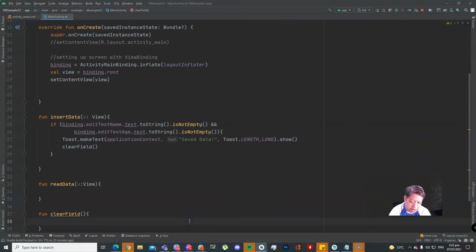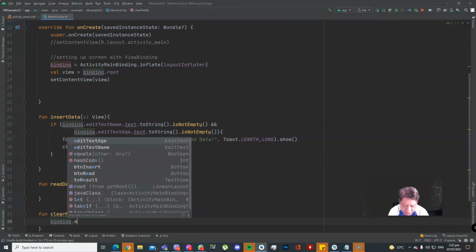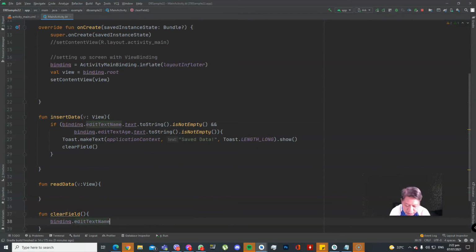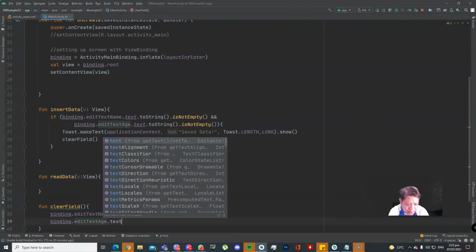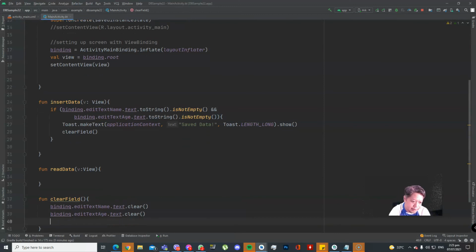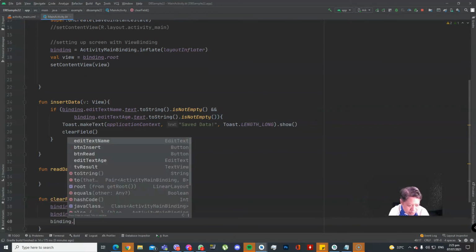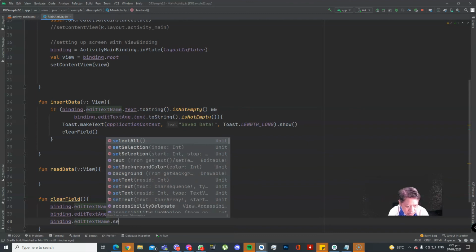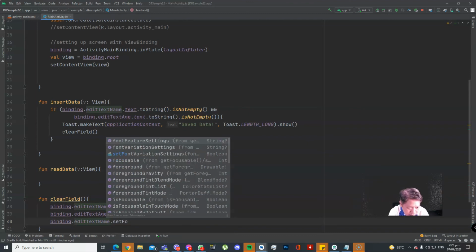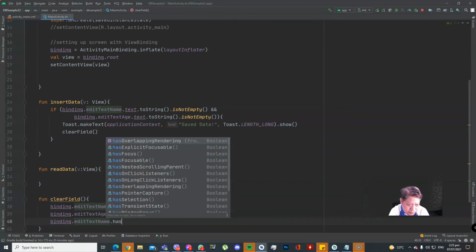And because we are using view binding, I can just do this. Binding edit text name dot text dot clear, and then binding dot edit text age dot text dot clear. And then I should bring back the focus to the name. Set focus, as expected.